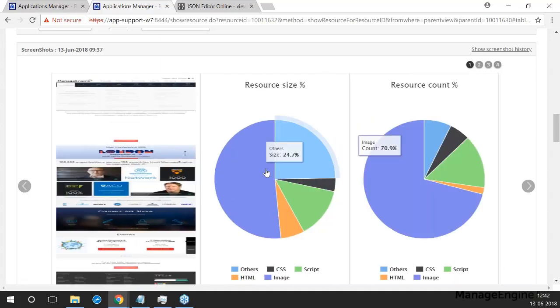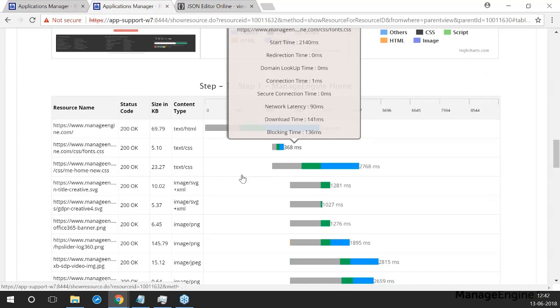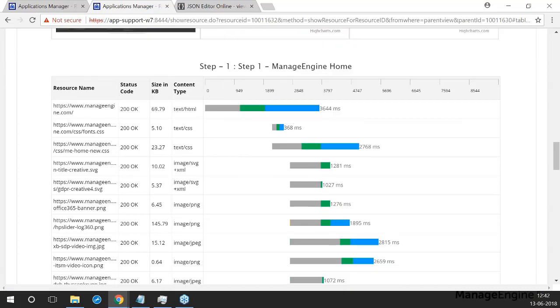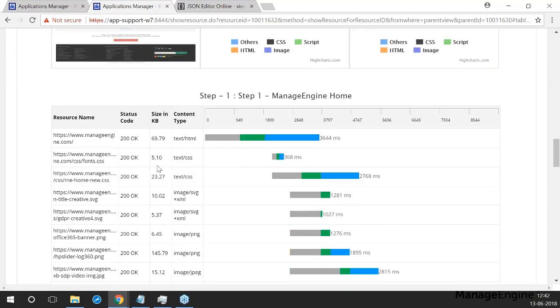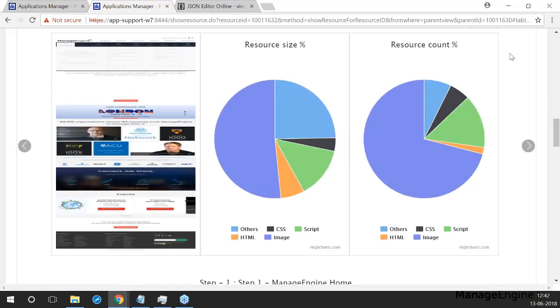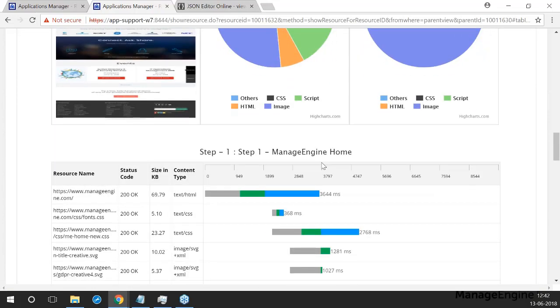Now again, scrolling a bit further should give us the entire waterfall graph for each step. Now remember, we had selected step 1 here. So right here is the waterfall graph for step 1. You can see the same for the other steps as well.